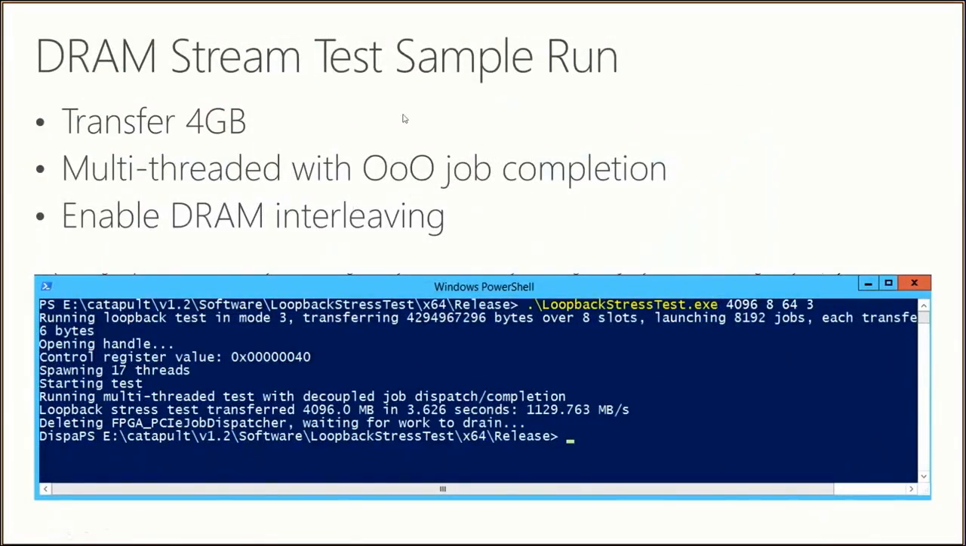Here's a sample run of the DRAM stream test, the DRAM loopback stress test. We transfer 4 gigabytes and we run it multi-threaded with out-of-order job completion. And I also enable the DRAM interleaving. We can see that the throughput is only 1.1 gigabytes per second. It is bottlenecked by the DRAM read and write throughput.